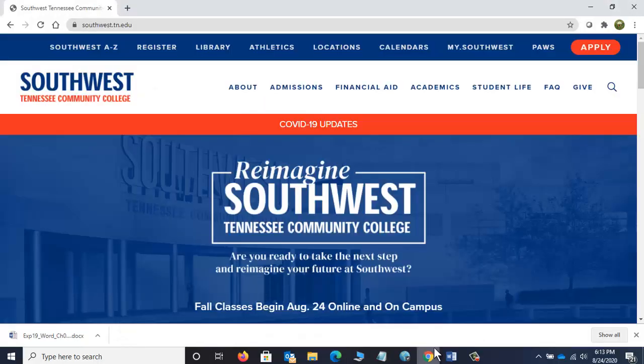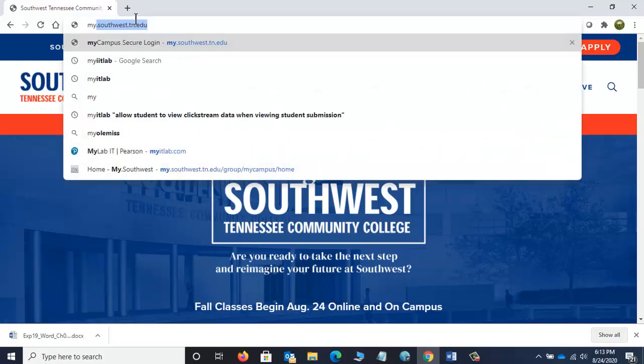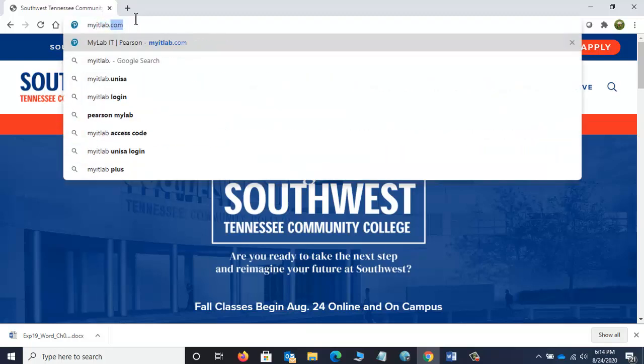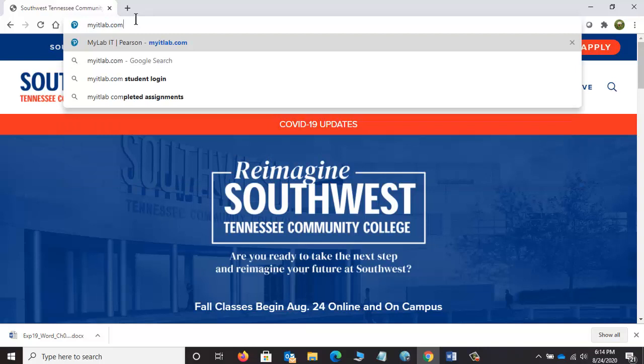I'm going to open up my Chrome browser. If you're not familiar with Chrome, you can Google Chrome. It's a free browser that you can download. Tends to work well for us. And up here towards the top, whatever web page you're on, click all the way up at the top and type myitlab.com. Press enter.